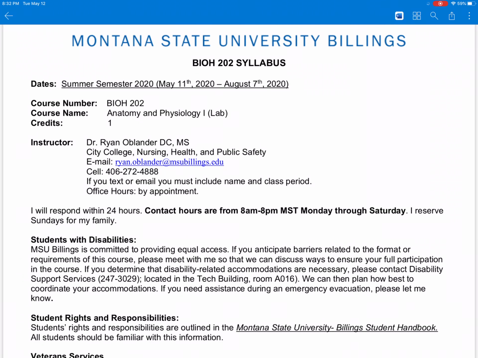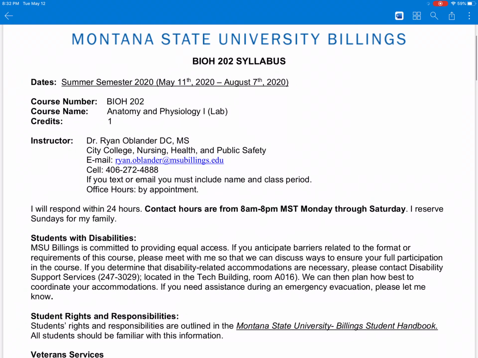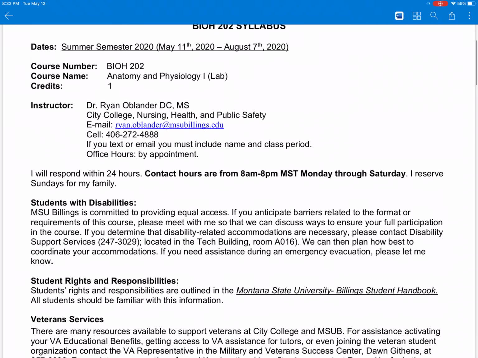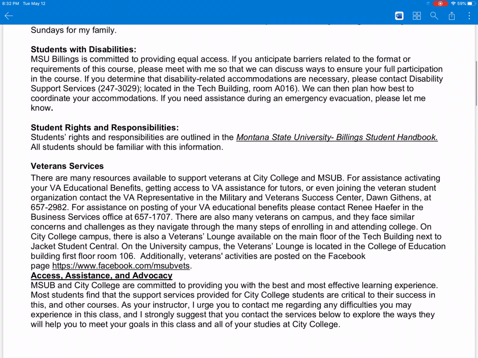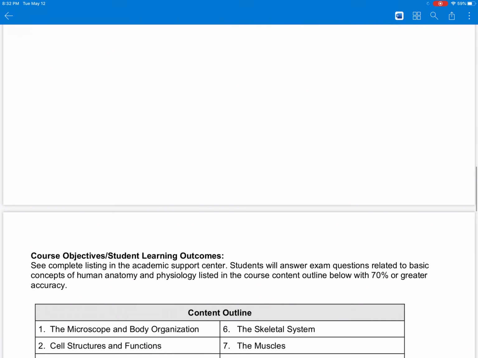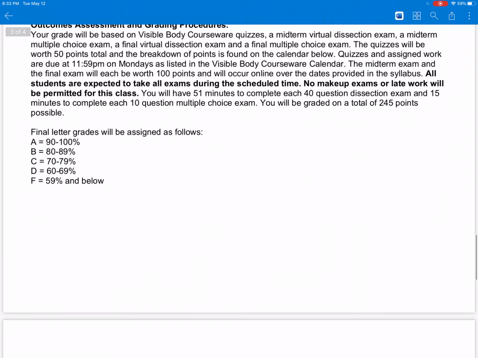Not important this semester, but it will be in the future. It shows you the dates that we run. So we started May 11th. We're going to run through August 7th. And here's more information. Feel free to read through this. It is posted both in D2L and in Visible Body.